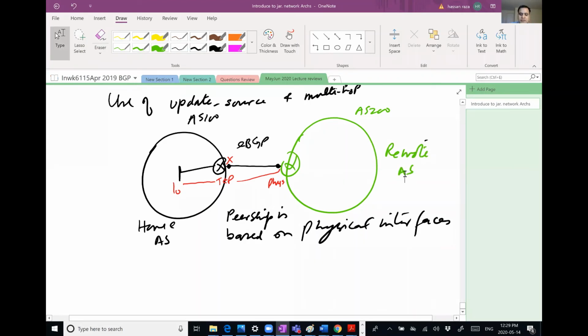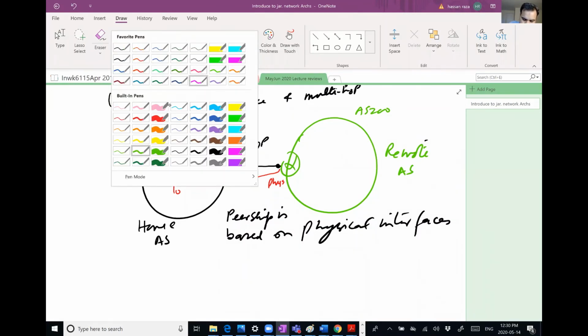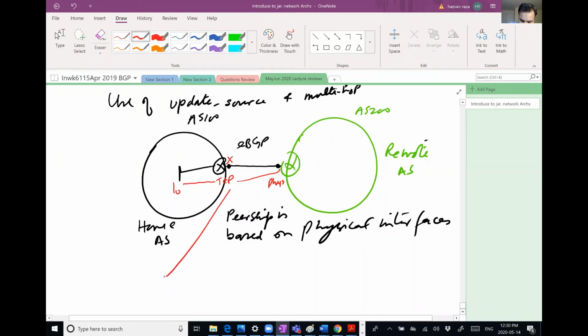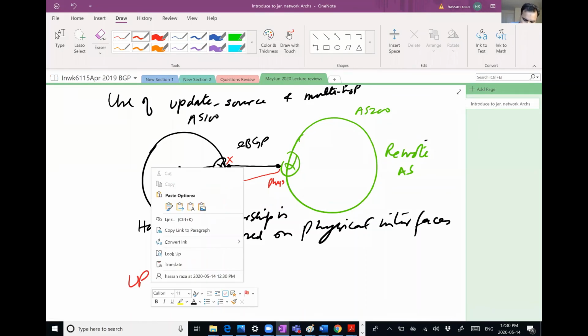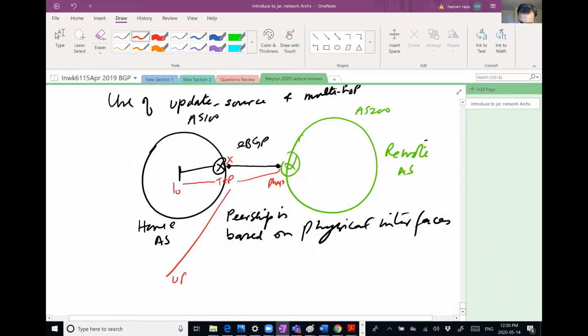If on the home AS, which is owned by me, not my service provider or any other organization I'm talking to, I don't want to use my physical interface but, let's say, a loopback address, then in my configuration I will use an additional command, which is update source. Update source, that's the keyword.